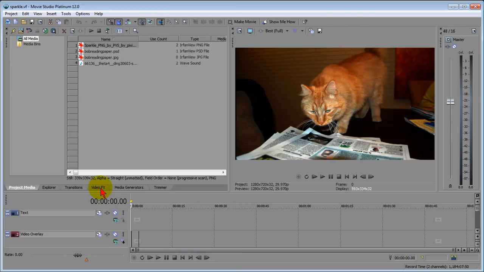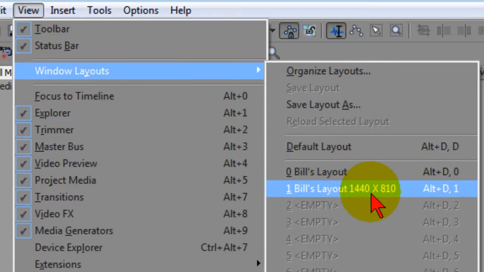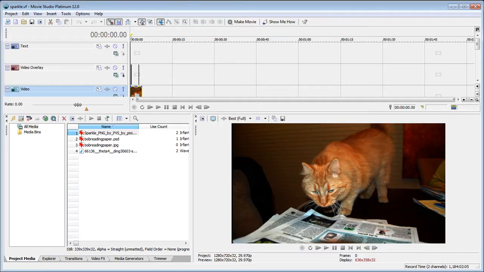Like I said earlier, this is not the layout I prefer. In fact, I've created my own layout. And if I click View, Windows Layout, you can see that I've got a couple of layouts here. And what we're going to choose is Bill's Layout 1440 by 810. Now you can see this is my preferred layout.